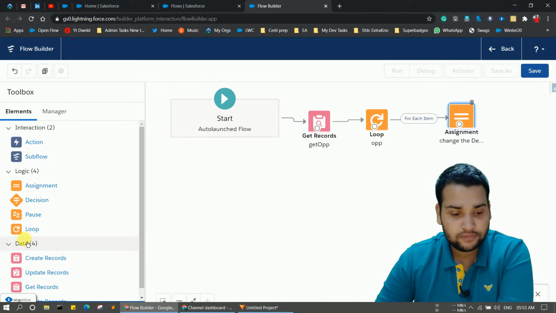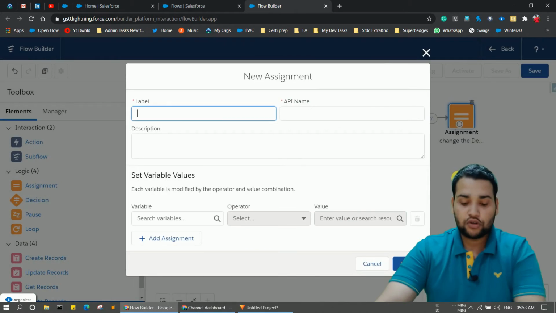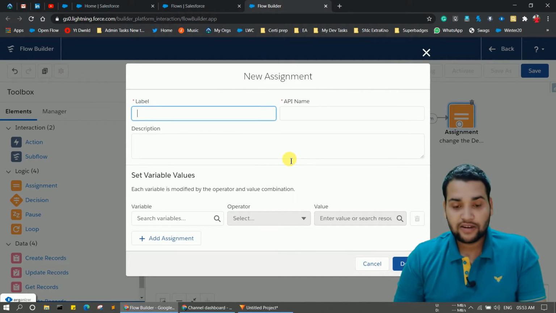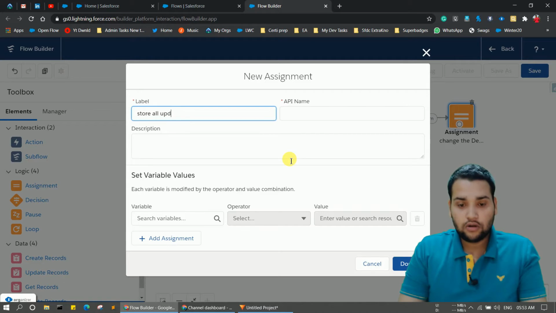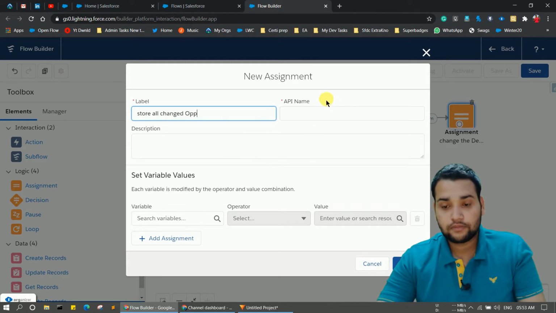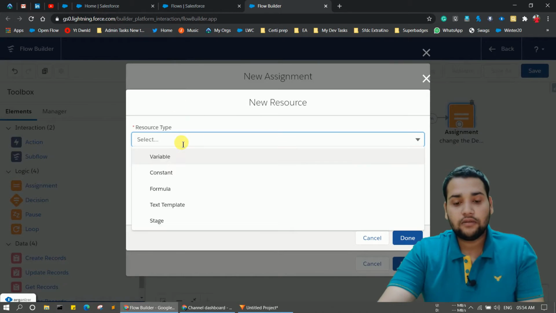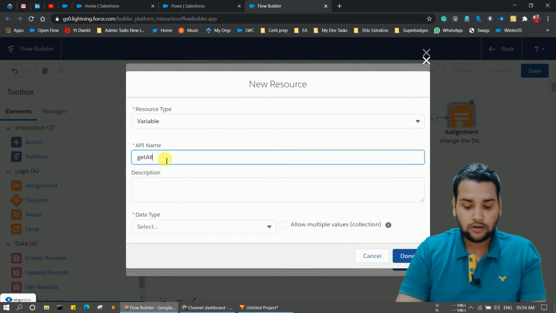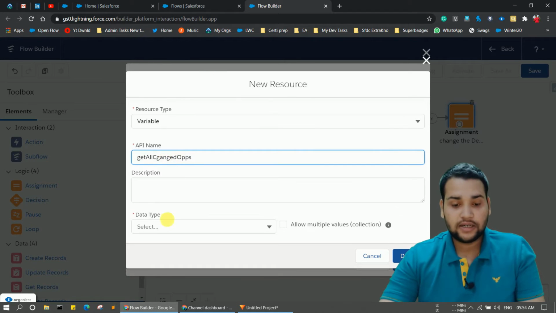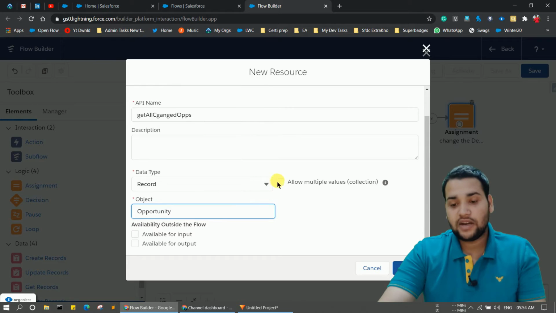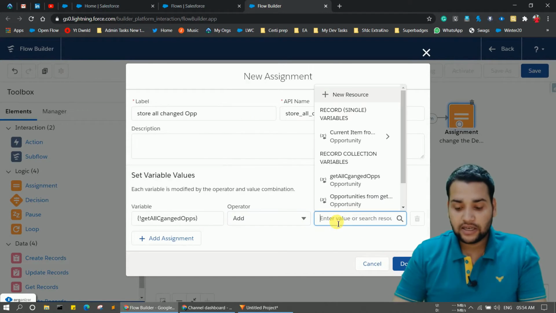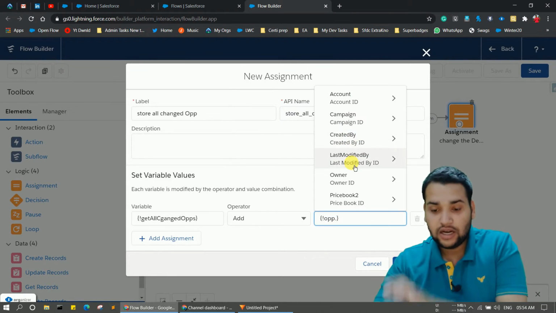After that, I am going to store all these opportunities into a collection variable. Let's say I'm going to assign all these opportunities to a record collection variable. Let me create it, store all changed opportunity. We have to create a resource over there, which is a variable, let's say getAllChangedOps, a record variable of type Opportunity, click allow multiple values and click done. Then we have to add all our opportunities over there, so simply op, and we have to remove the dot.